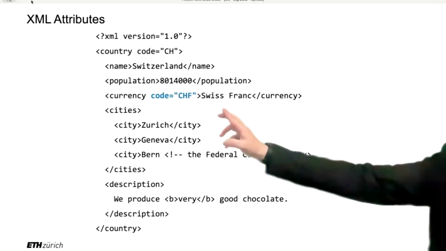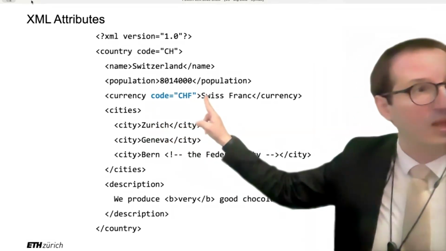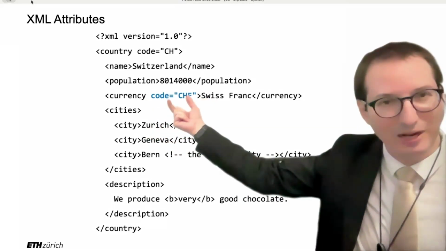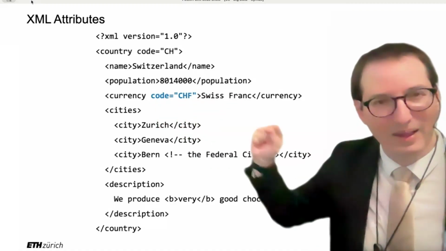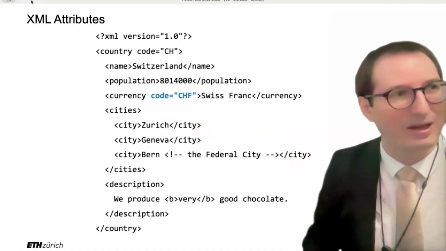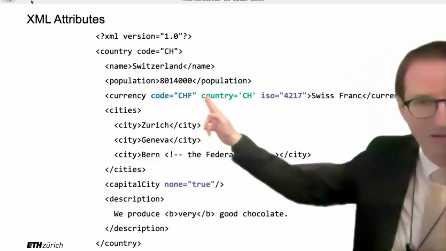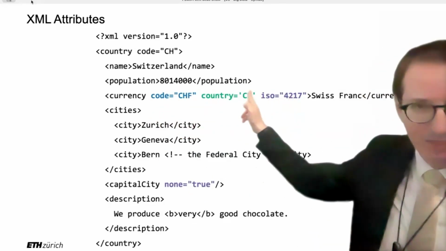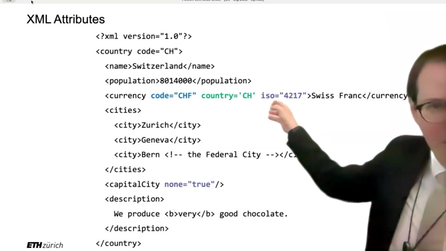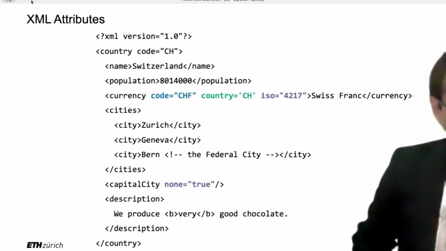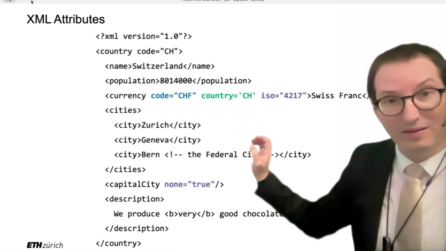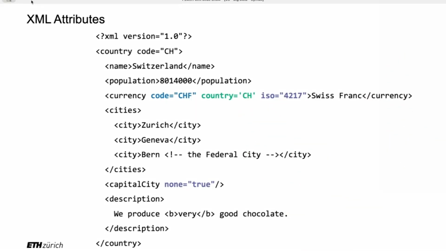Okay, so speaking of which, this here is an attribute. You see, it's a key value pair. The key is right here. The value is right here. And you can have them in any opening element tag. You can even have multiple of them, multiple attributes. You can have single quotes or double quotes. It's entirely up to you. And it must be quoted, right? It has to have quotes.